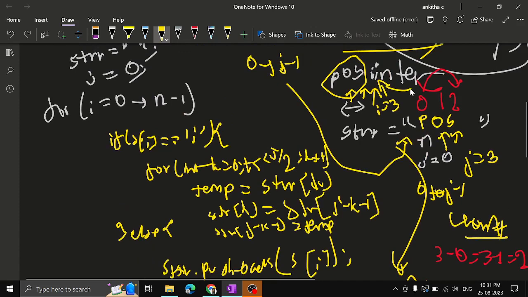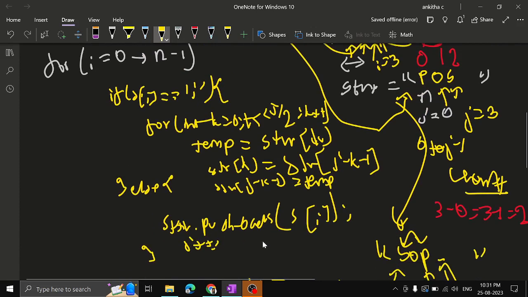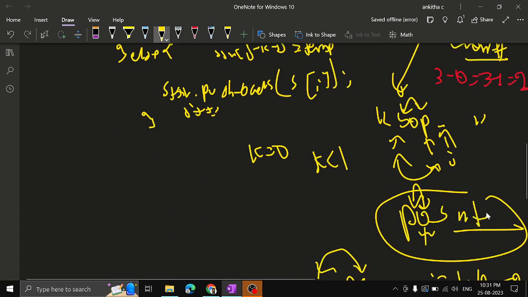If you look into enter, they are not equal to I, so just push back of s of I. So nter will be pushed back. So this is how the code works. Incrementally you keep on incrementing the j.